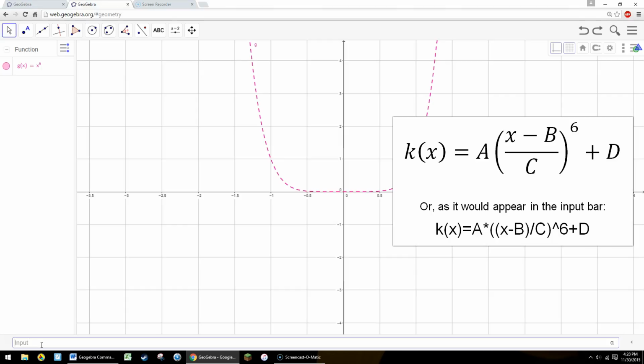function. I'm going to call it k of x, and we're going to set it equal to capital A, and it's going to be really important that you put a multiplication symbol right there. And in order to convert that formula that you see on the screen to something that GeoGebra understands, you're going to have to nest a set of parentheses. So we need 1 for the x to the 6th function, and we need 1 for the numerator of the fraction that we're going to write.